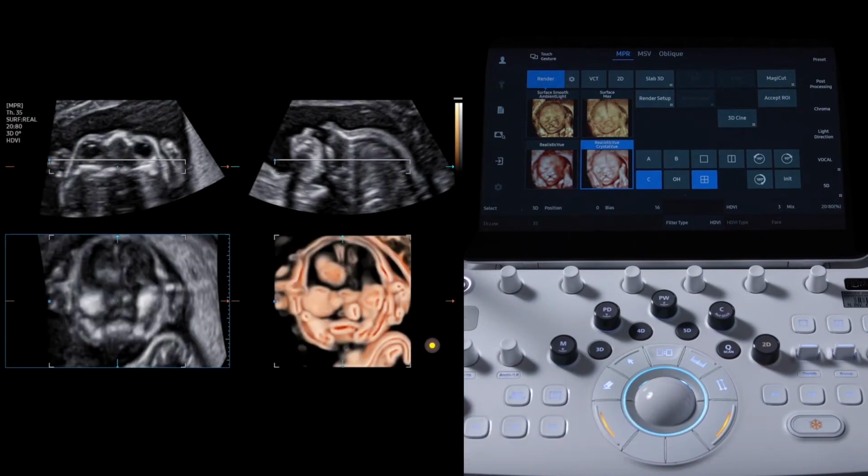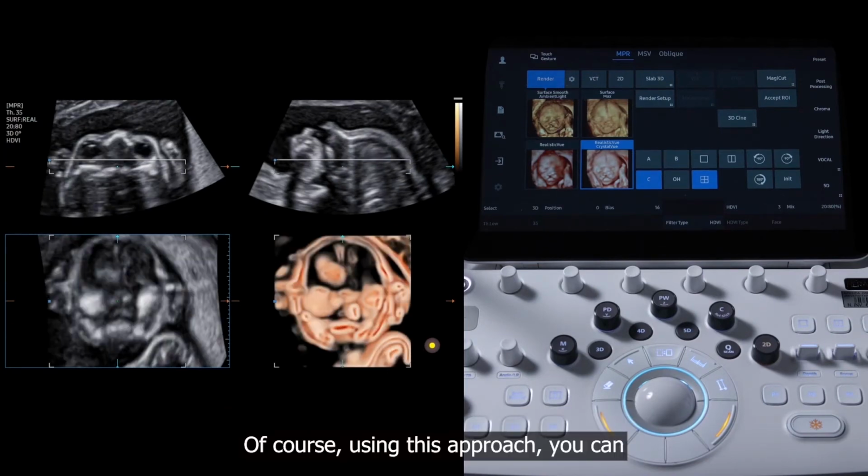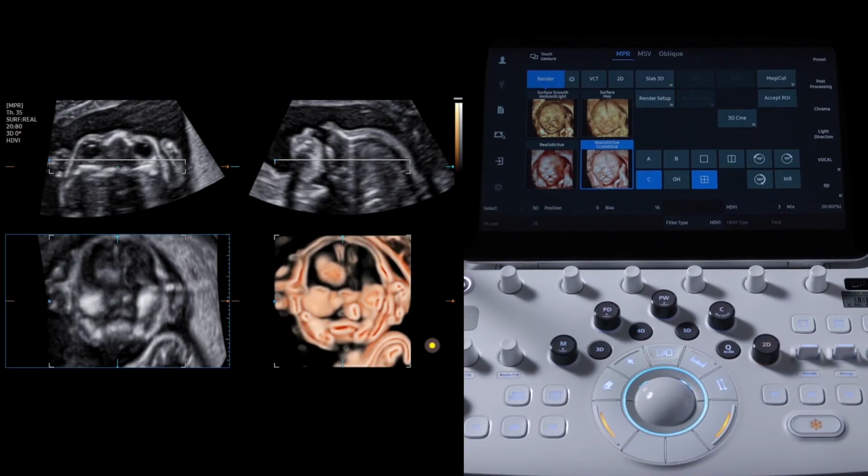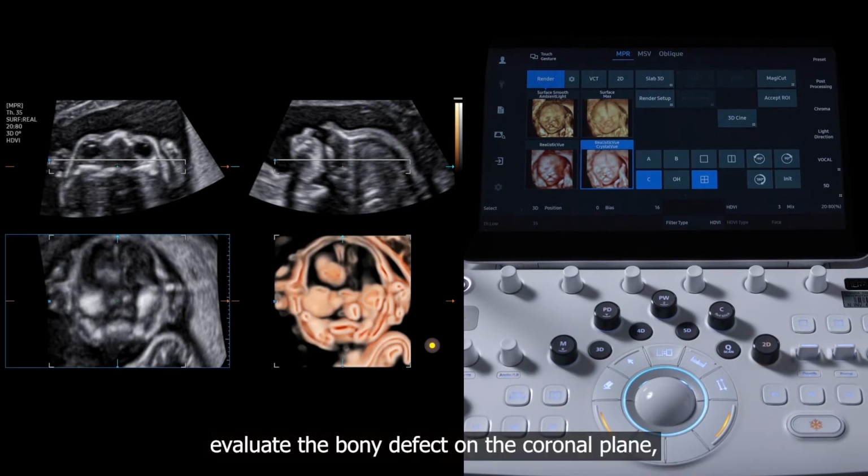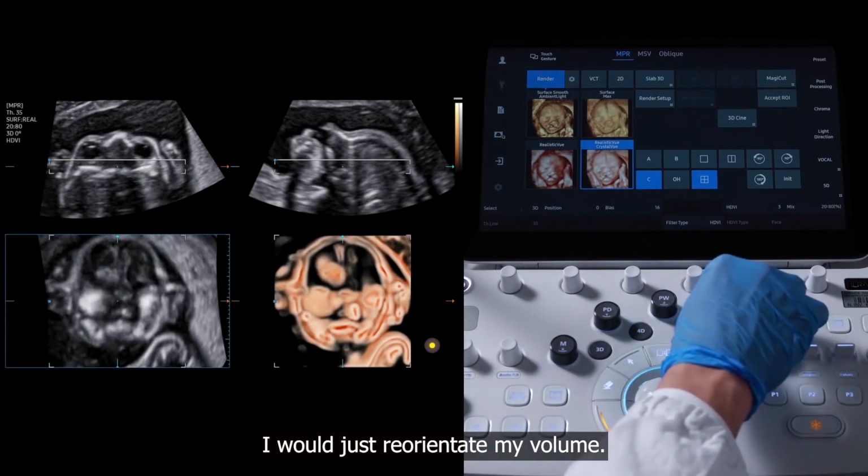technology. Of course, using this approach, you can evaluate the bony defect on the coronal plane, but you can also evaluate the defect on the axial plane, and I'm going to show you why. Starting from the same coronal plane, I will just reorientate my volume.